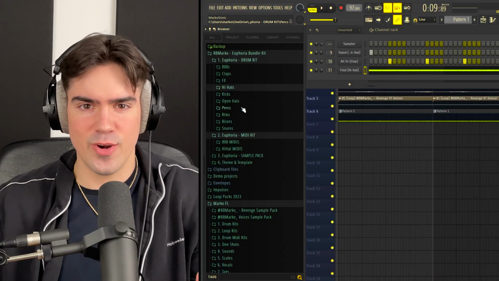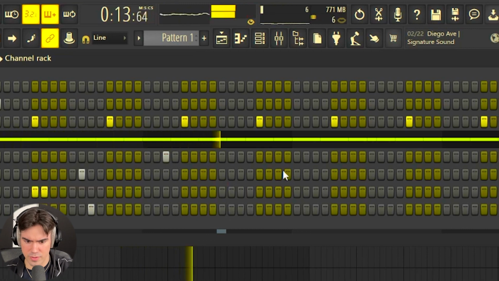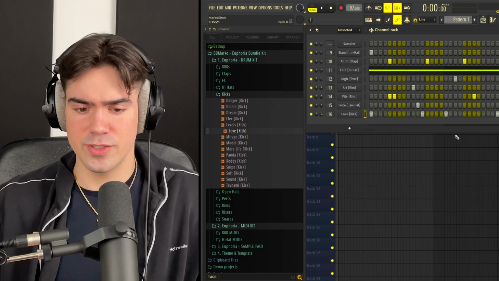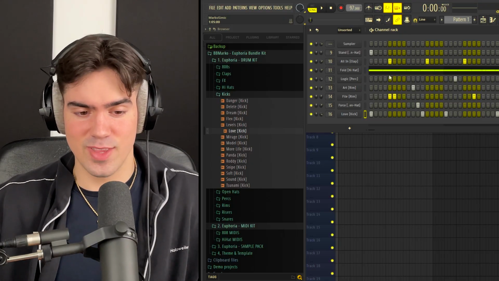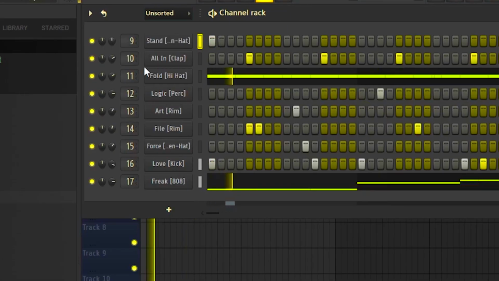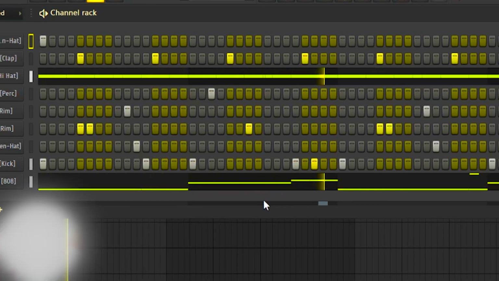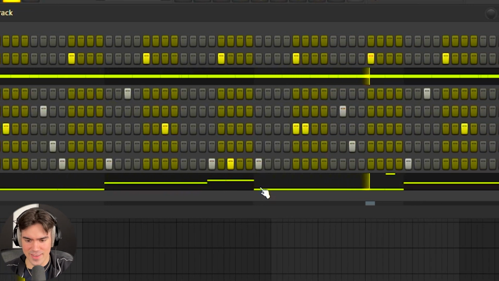Now let's add some percs as well. Yeah, that's kind of smooth. So to be honest, for the drums on these type of beats, I usually just put them on the channel rack and it sounds pretty bouncy. But we need to add an 808 to this though. I think this beat is pretty hard.